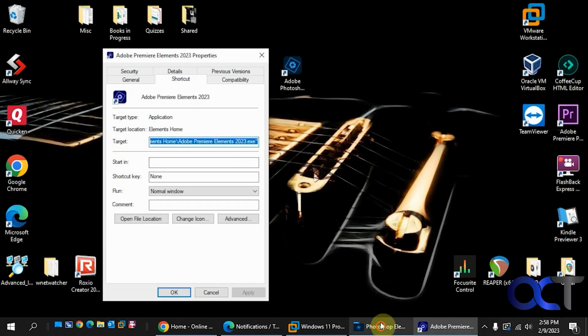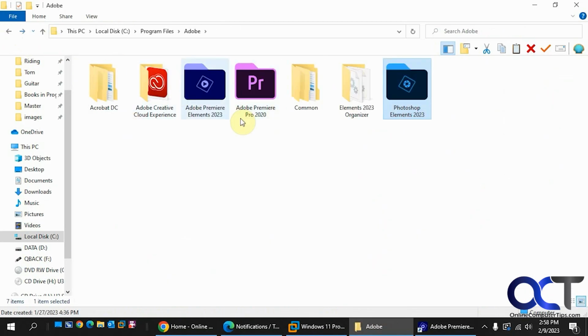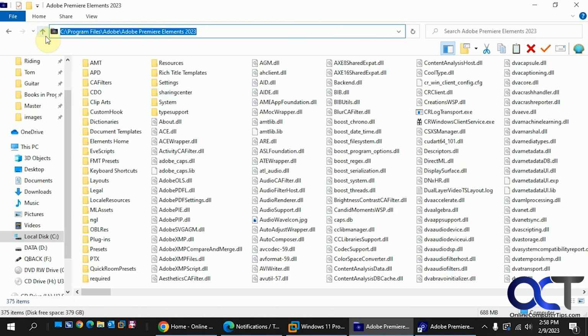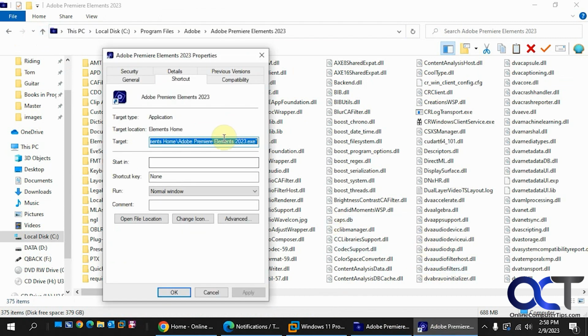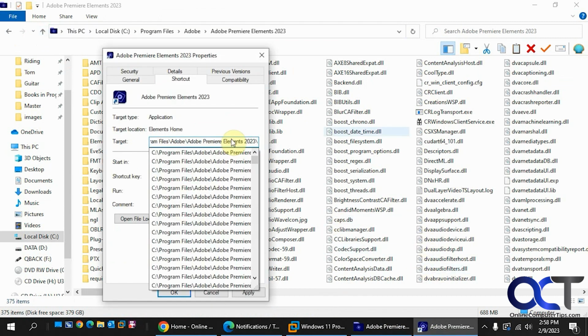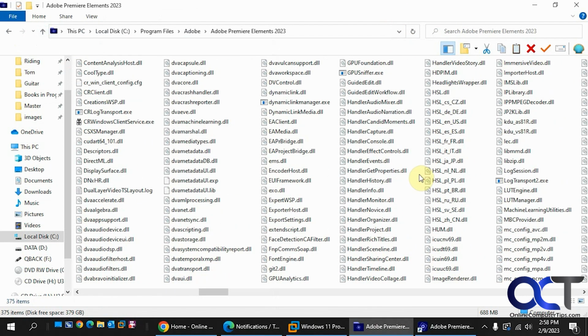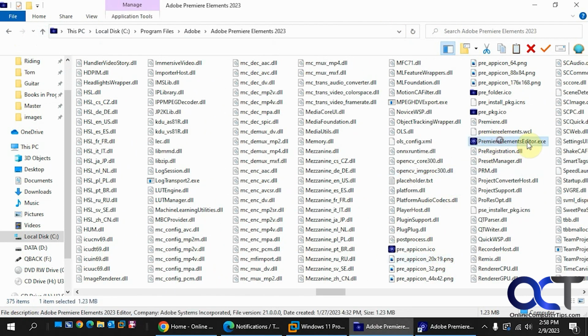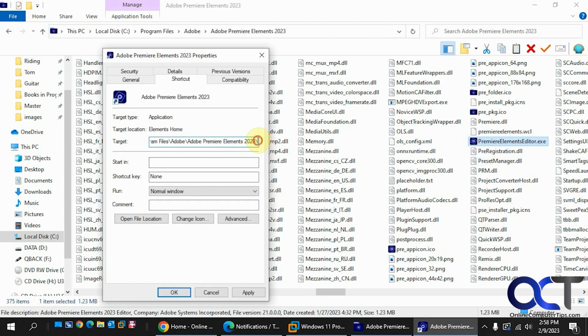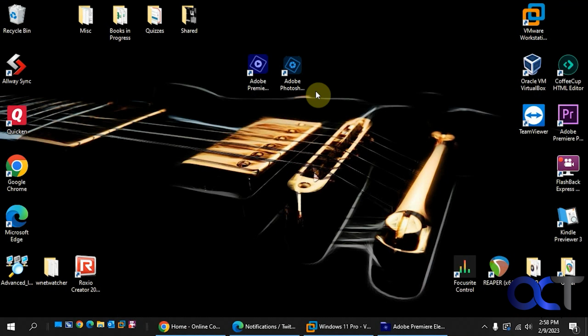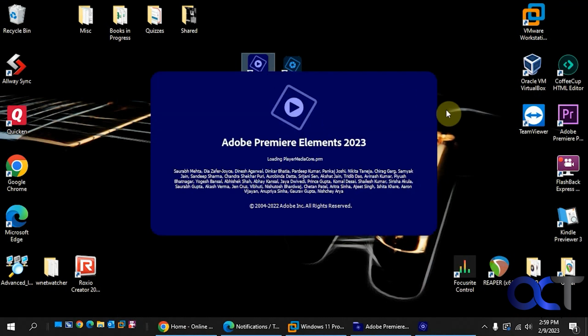And then for this one here, we'll go back out. We'll look at the Premiere Elements folder here. Copy the path. Paste it in there, backslash. And then we need to find the executable right there. And if you don't see the .exe, that means you don't have file extensions shown, which you could do. I'll show you that in a second, actually. Let me just paste this in here. And then apply that. Okay. And now when we open up Premiere Elements, it goes right to the program.